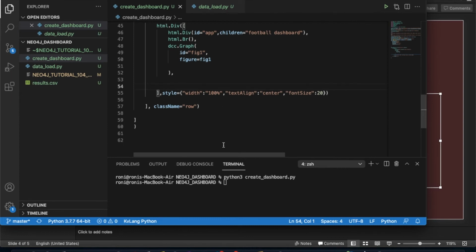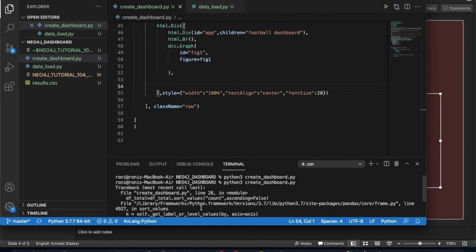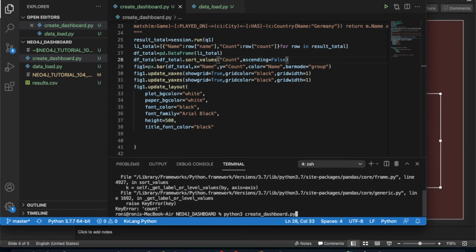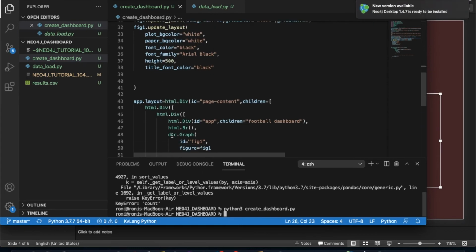Yes, so let me execute this thing. Let's see if I get any error or not. Okay, some error, a KeyError: count. Where is the error actually? Line number 28, I got some error. Let's check. Okay, sort_values count. So I have to use C in capital, right? Hopefully, okay, no more errors, so everything is done.